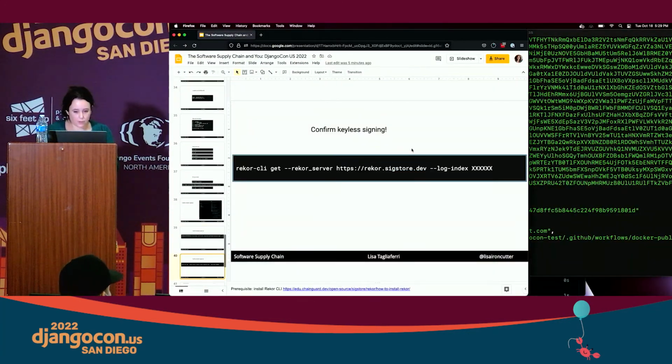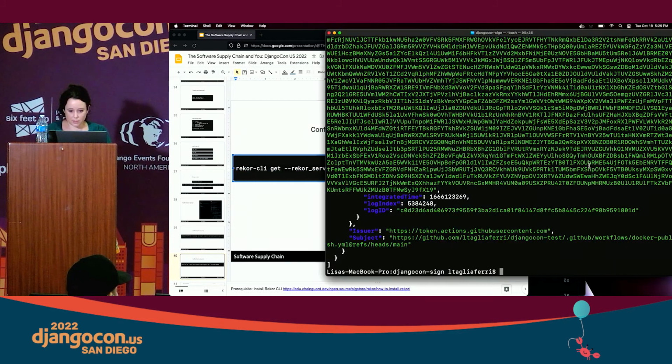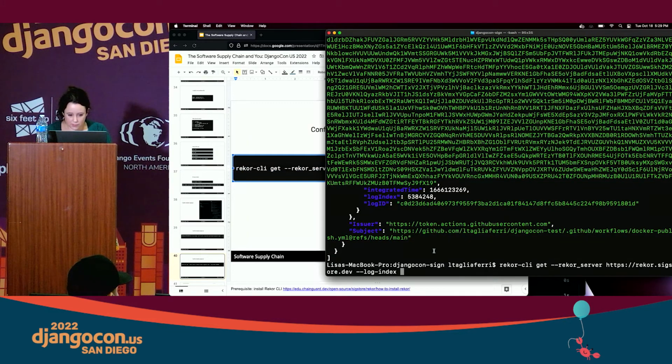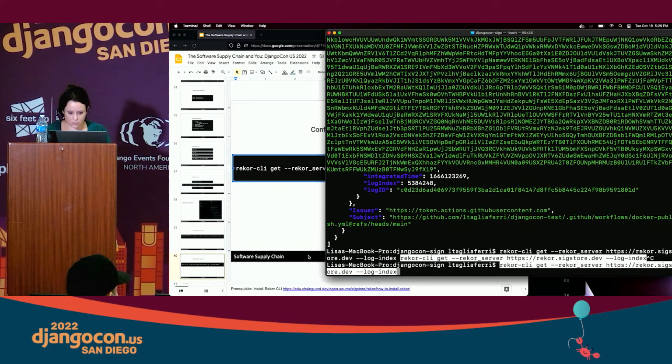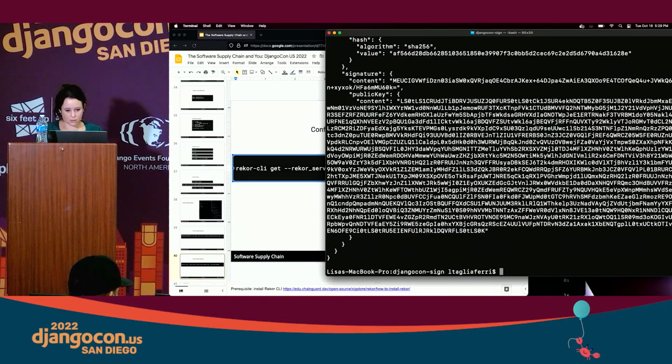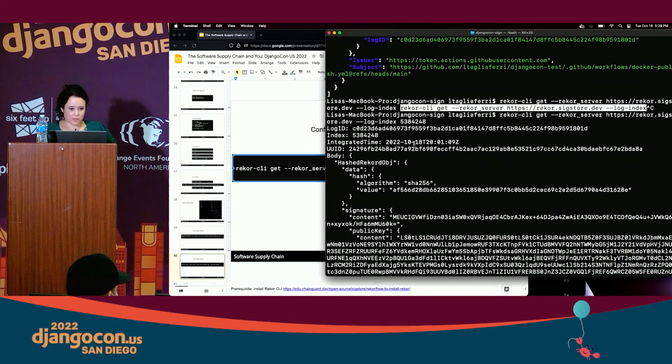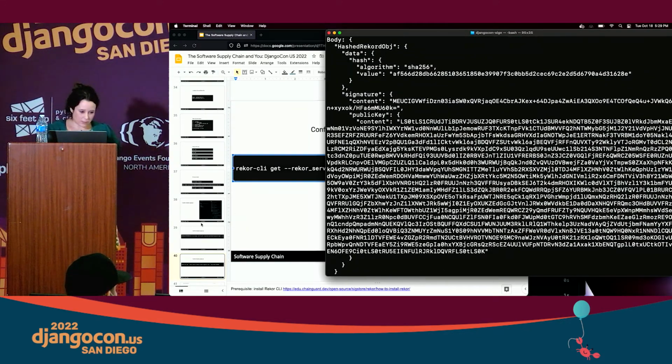The other thing that we could do is use the Rekor CLI to verify this too. So we would paste in our log index and we could verify it this way as well. So we get the data right from Rekor in this case.